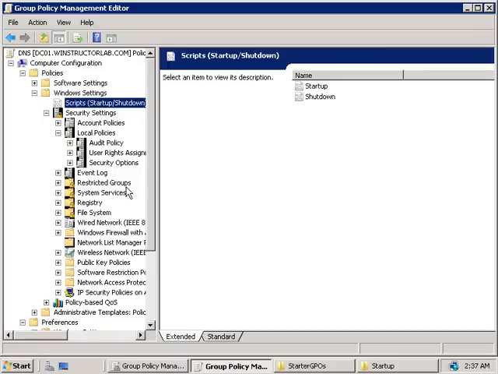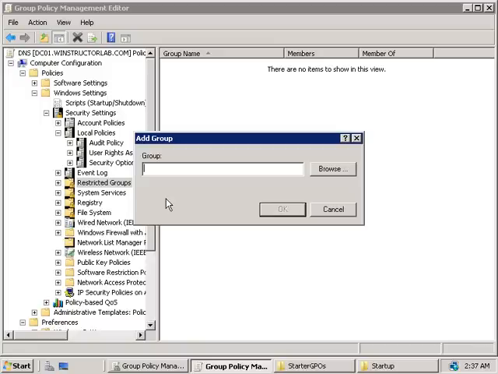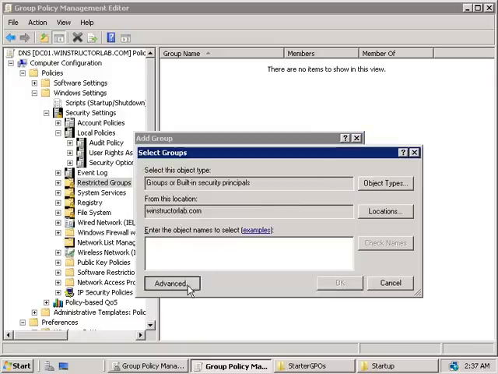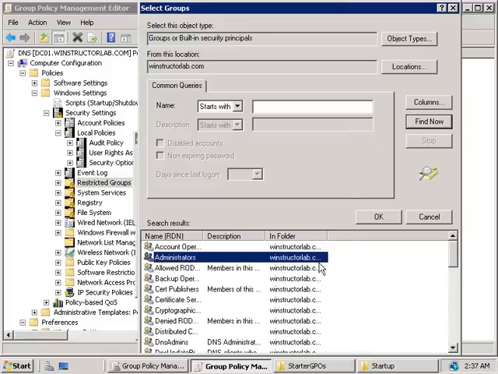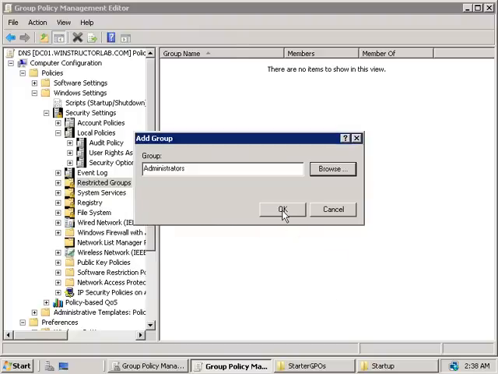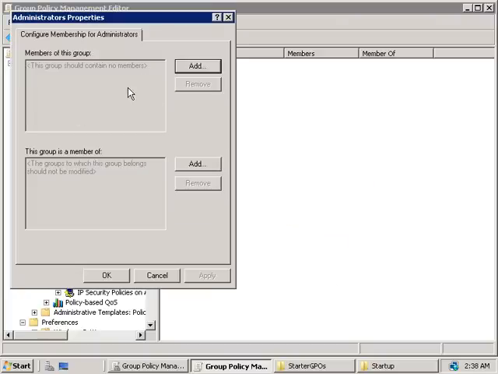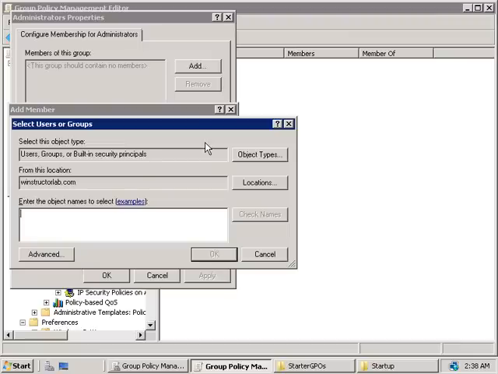So to configure restricted groups, we'll simply right-click on it and then choose Add Group, and we can either enter in the name of the group or click on the Browse button and then Advanced and Find Now. So for argument's sake, let's just select our administrators group and then click on OK and OK again. Now once we click OK here, it's going to bring up a new dialog box where we can individually add members into our restricted policy by simply clicking on the Add button and then again browsing for the members that we want to add to this group.